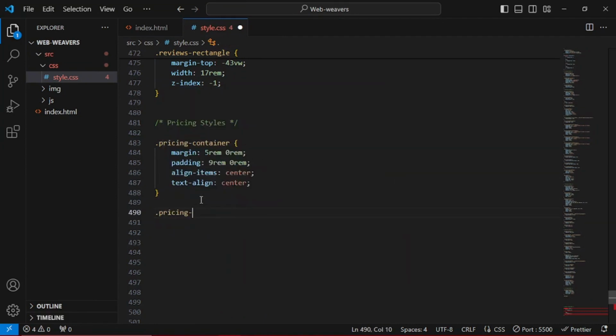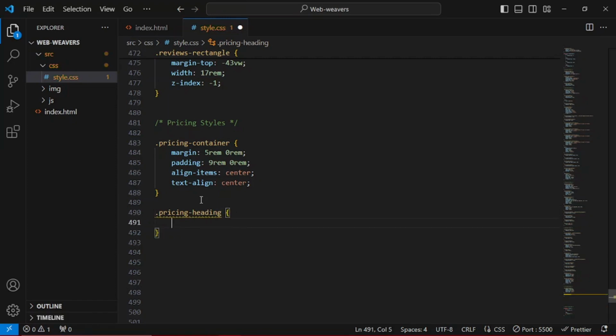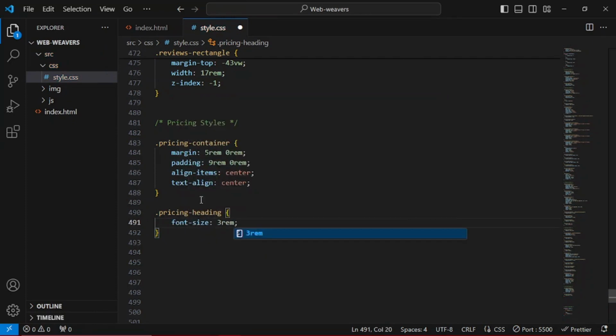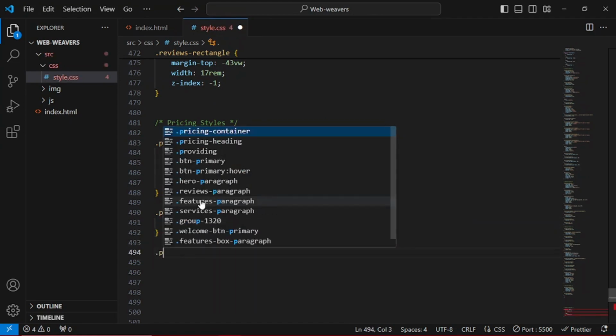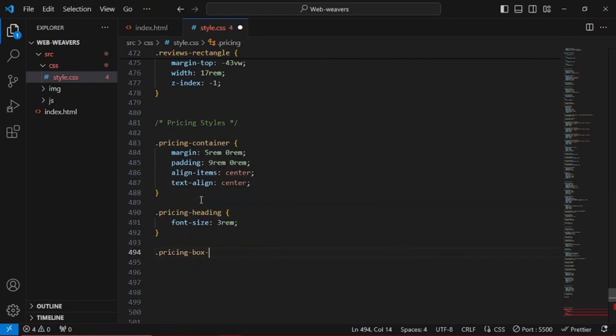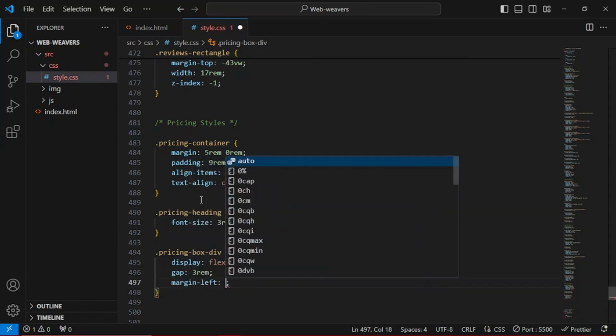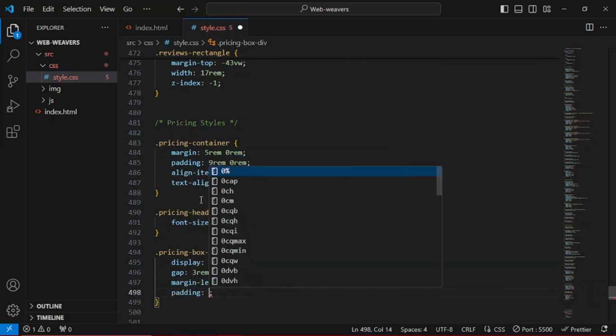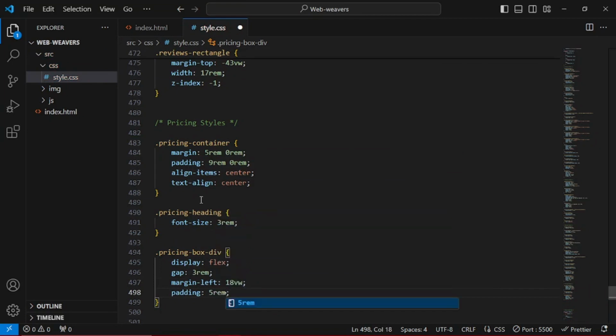The next we have is the pricing heading. We just want to resize it. Font size of 3 rem. So we have the pricing box div, display flex, gap 3 rem, margin left 18 view width, padding 5 rem, 0 rem.